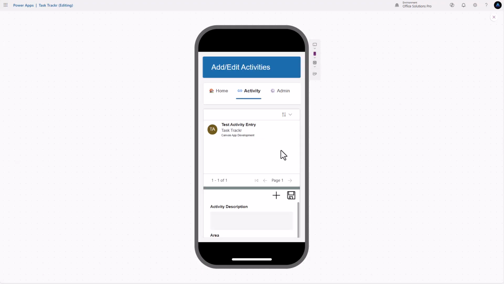Now, one of the things that we can do here is, let's go ahead and add another item and test this out. So let's go ahead and do a test update. And then we'll do an area, same thing, we haven't added anything here. And then our estimated time, we'll say 20 minutes.